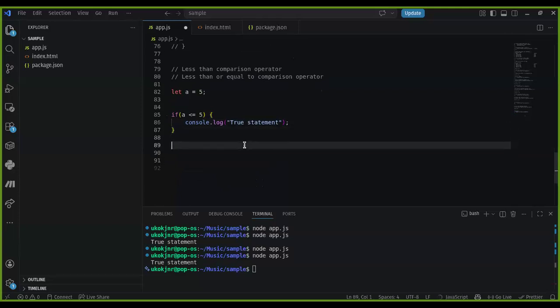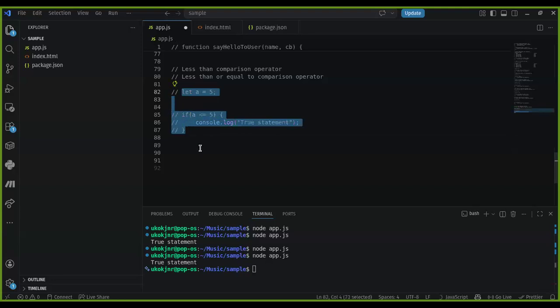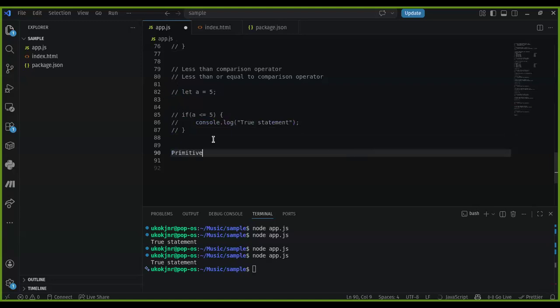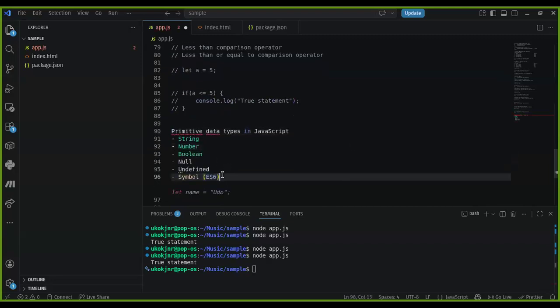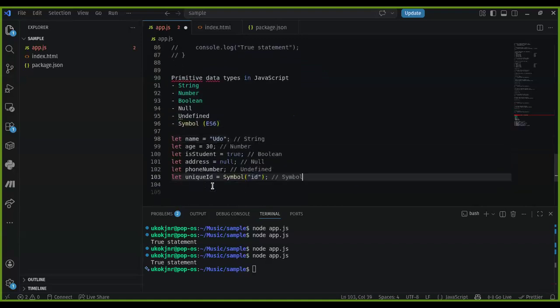Now, the next thing to explain is data types, right? We talked about data types in one of our classes. So I'll choose primitive data types in JavaScript. String, numbers, boolean, undefined, symbol. Why is it using Udo? Even the AI here understands Udo.